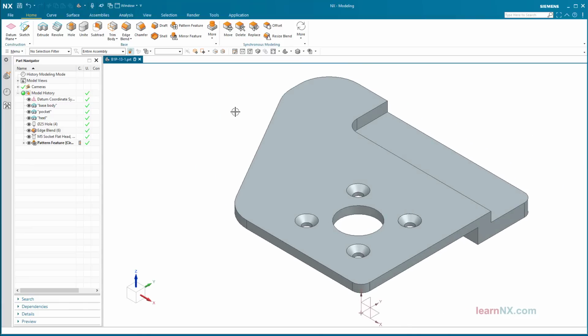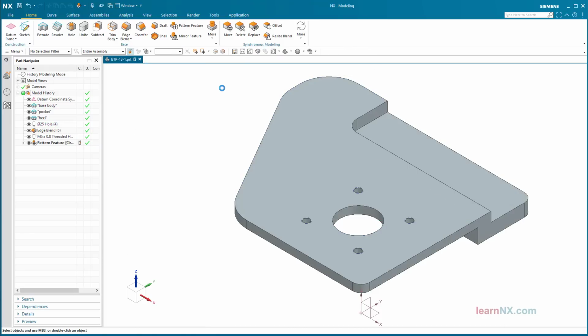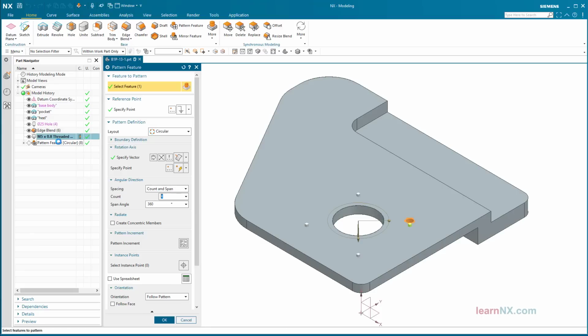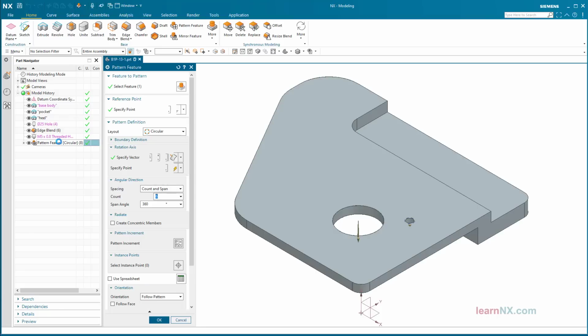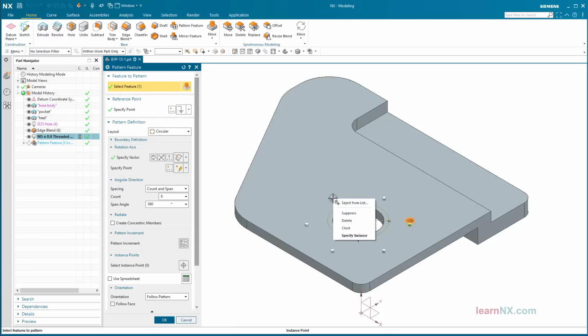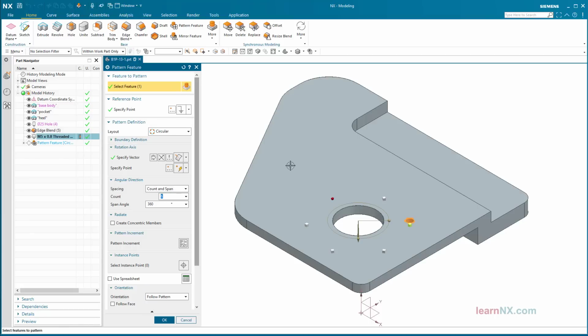A few more tests. Change the hole type. Works. Change the number. Works. Delete a hole. That is also possible. Just right-click on the instance point and choose Delete in the context menu. Undo the deletion. That is also possible. Right-click on the instance point again and select Undelete in the context menu.